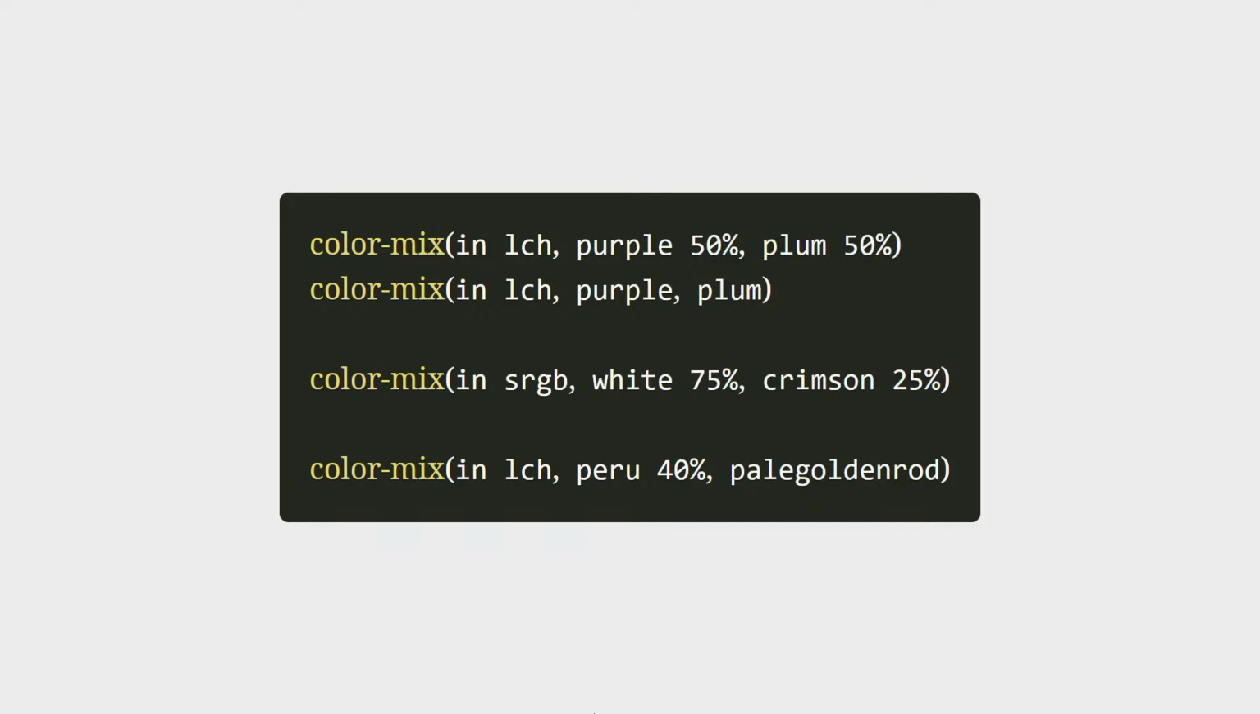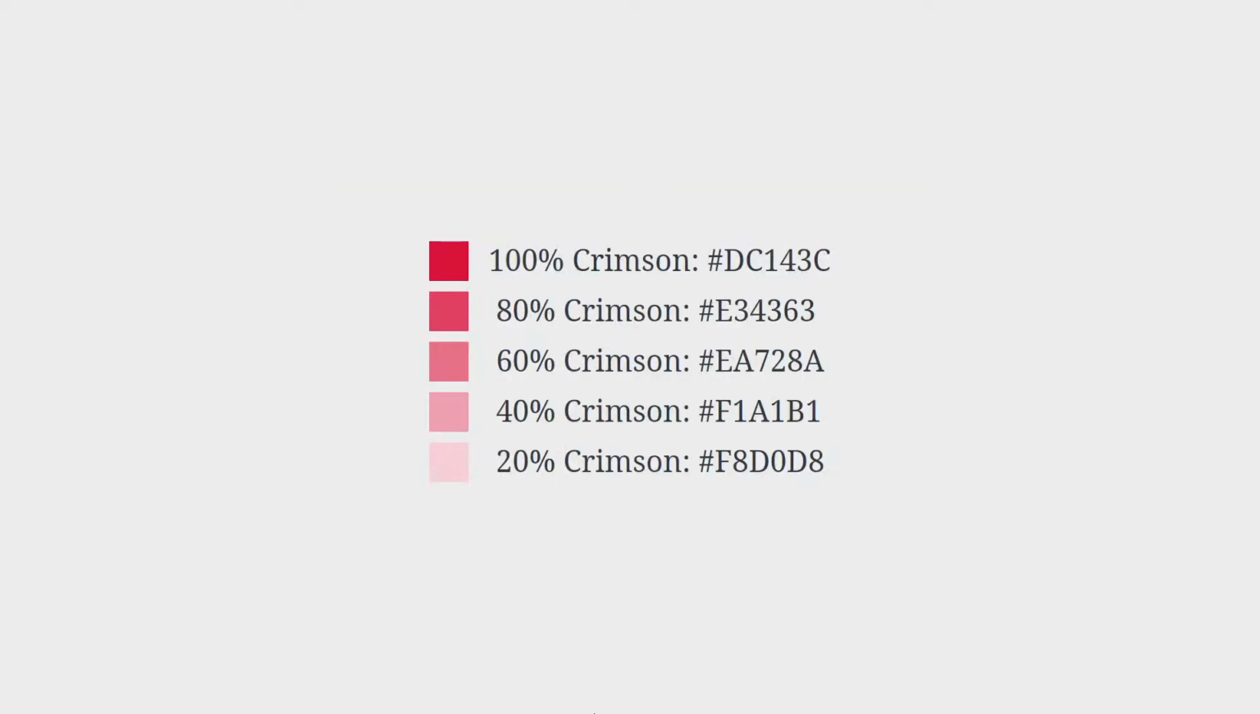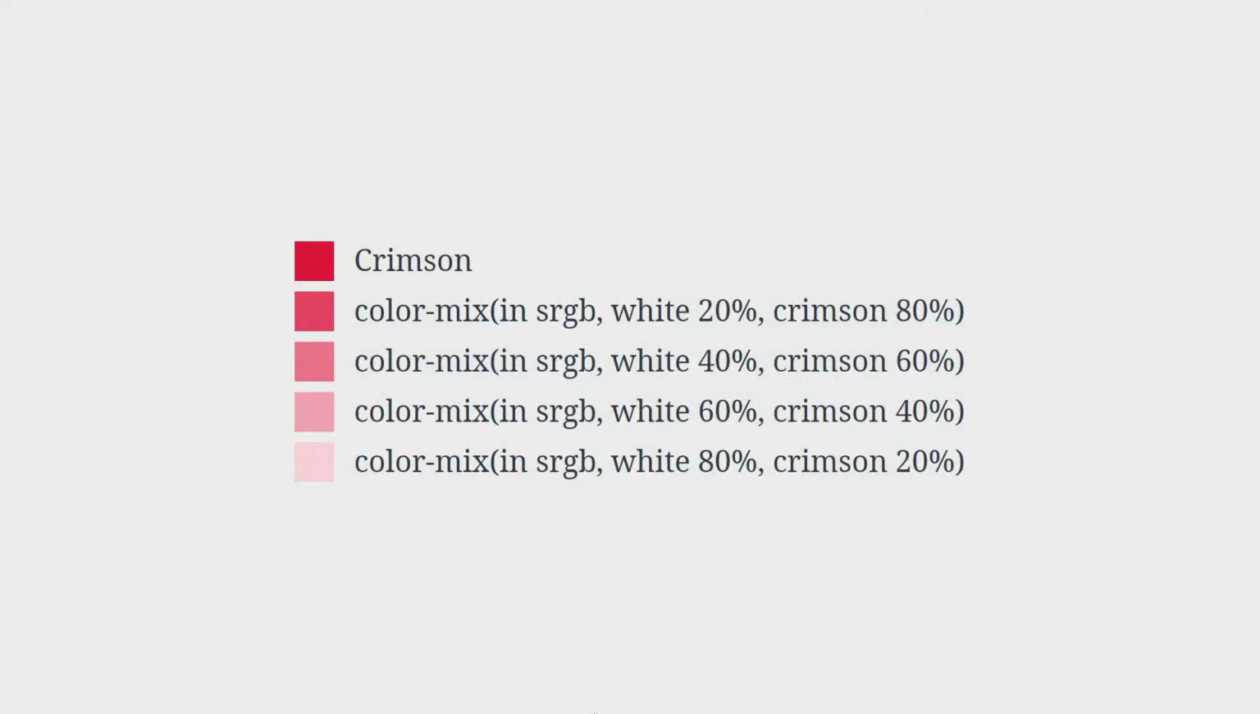And with this, you can make your life a little bit easier, because in the old days, when you wanted to have some lighter versions of a color, you had to use a tool to calculate what the value is. For example, if you're as old as me, Eric Meyer's color blender. And then you can get the other values and use them. Nowadays, you can just color mix your colors and just tell the browser to use 20% white, 80% crimson, or whatever you like. This also already works.